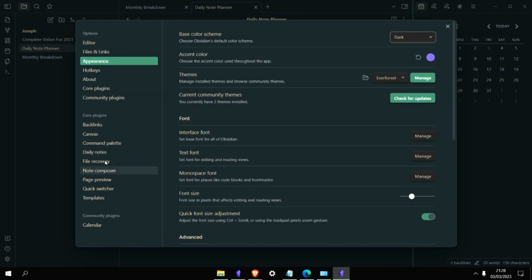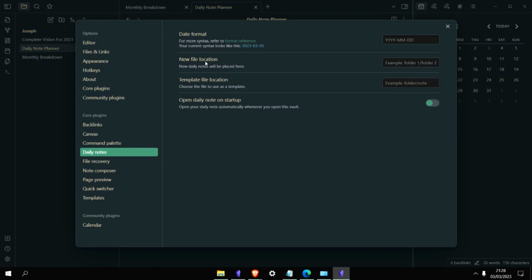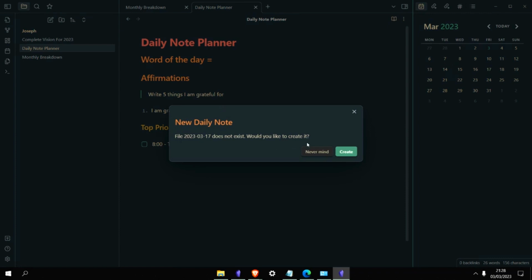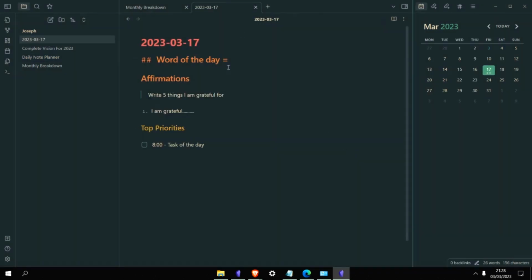Click start, come to daily notes down here, and you see this is where your template file location is. When you click it, it automatically shows you all the notes that you've created so far. So all you need to select is daily note and close. That's it. So now if I go to, let's say, the 17th, I say create, it automatically uses the template. That's where the magic happens. That's everything that we've been working for.